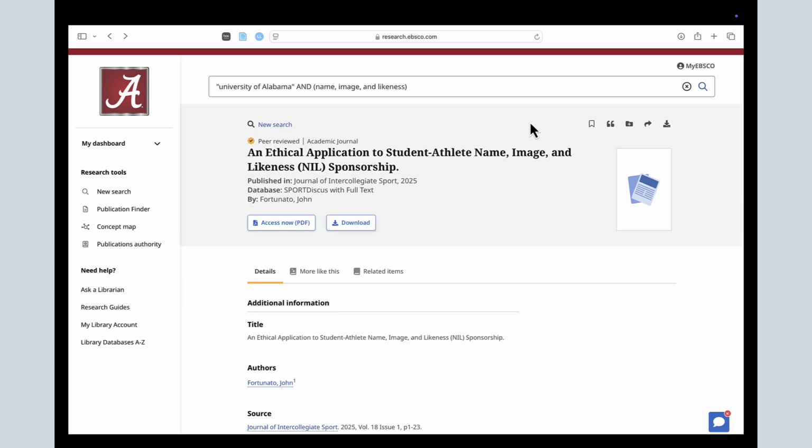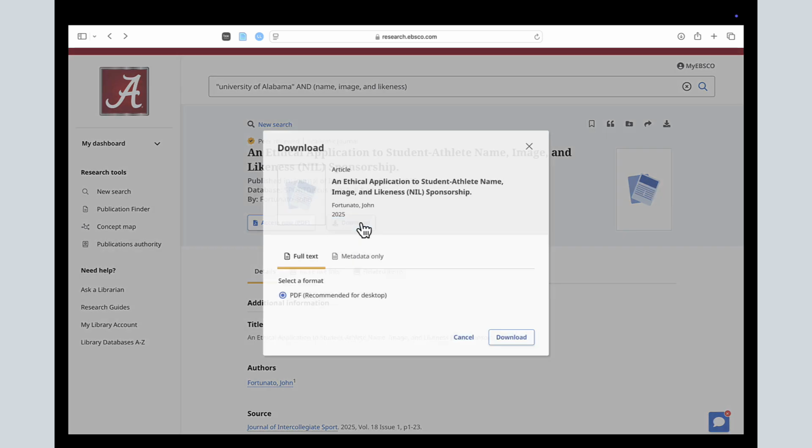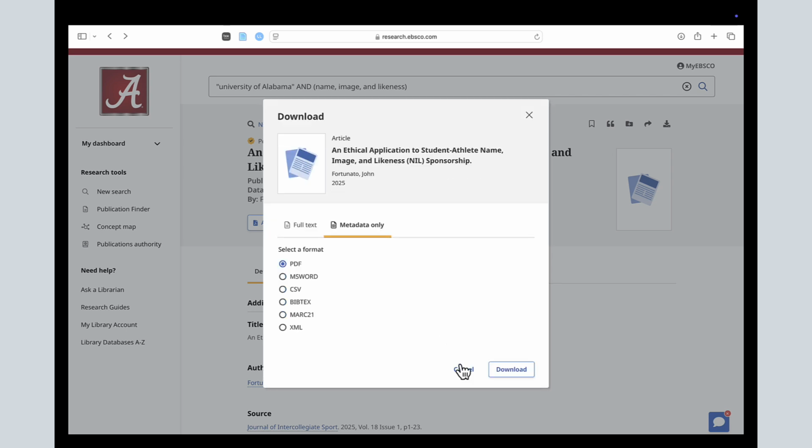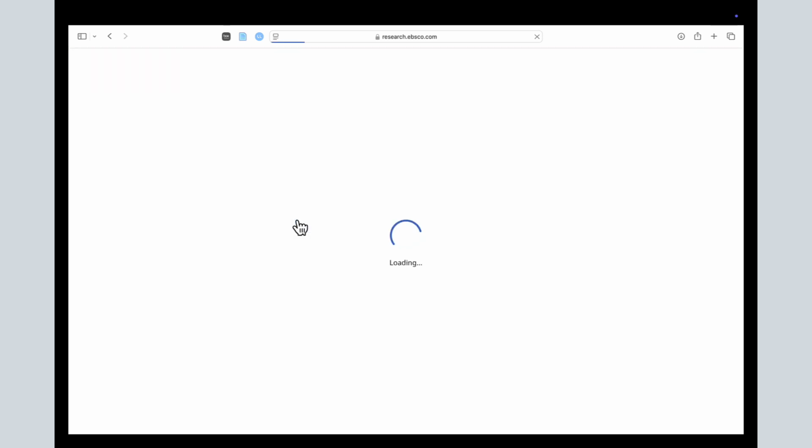Depending on the source, you can download a PDF directly to your computer. To download the PDF, go to the top right of your screen and click the download icon, which resembles a down arrow. Another download button is located next to Access Now. When you click, you are brought to a menu and can select options of full text or metadata only. There is an Access Now PDF button under the author's name.